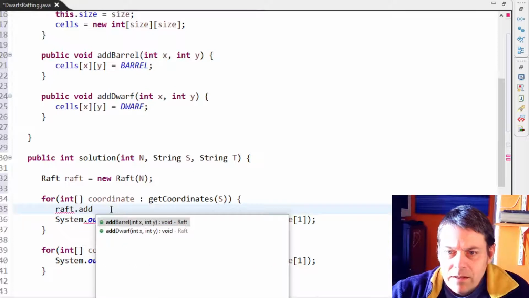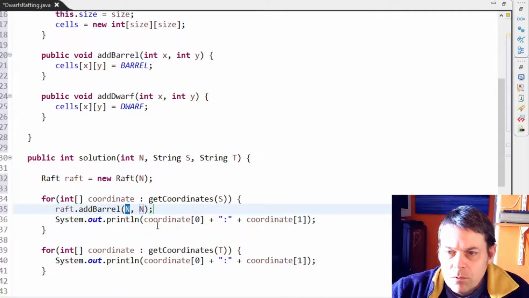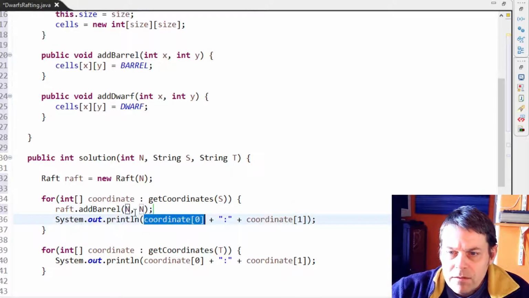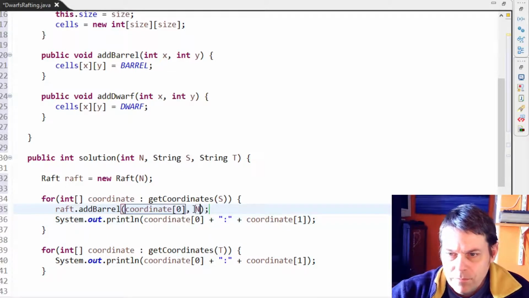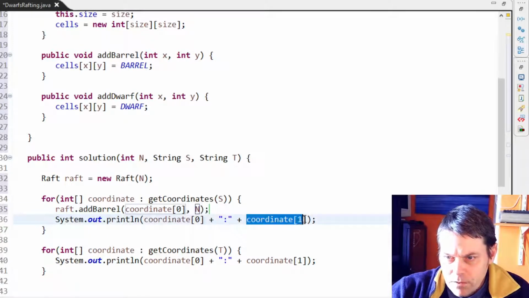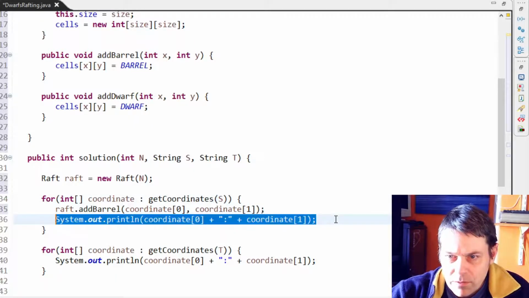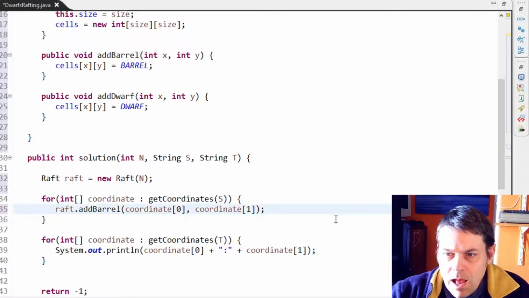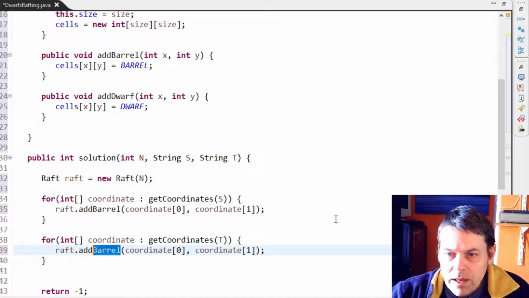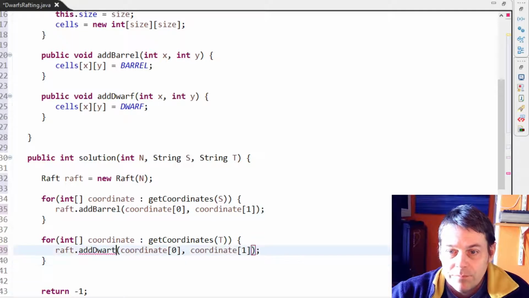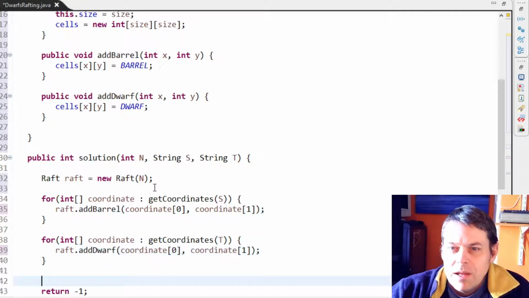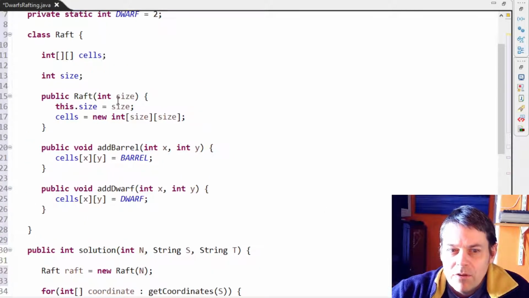So I want to add a barrel for each coordinate in the S string. It doesn't really matter which one is X and which one is Y because it's a square anyway. And I want to add a dwarf for each coordinate in the T string. So at that point we should have our raft populated with barrels and dwarfs.